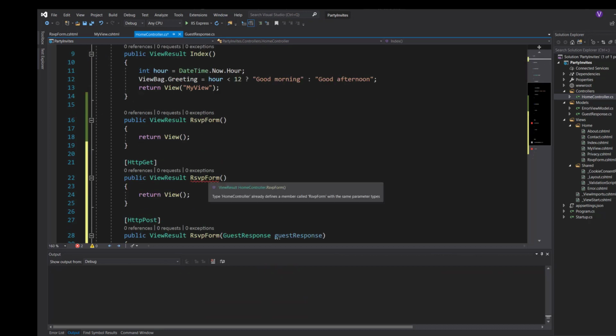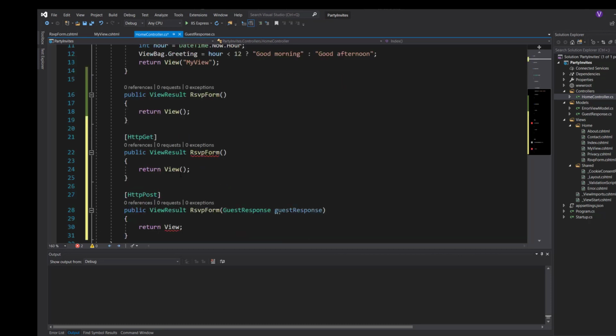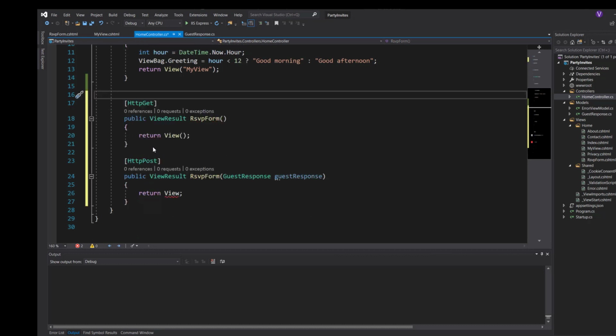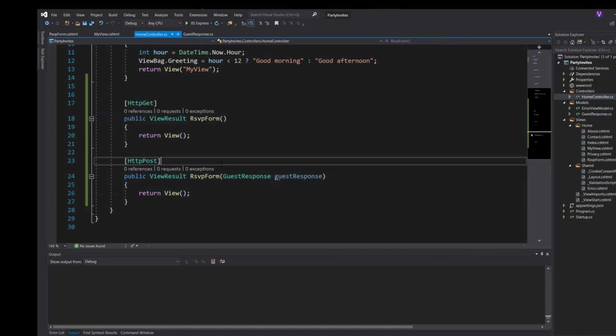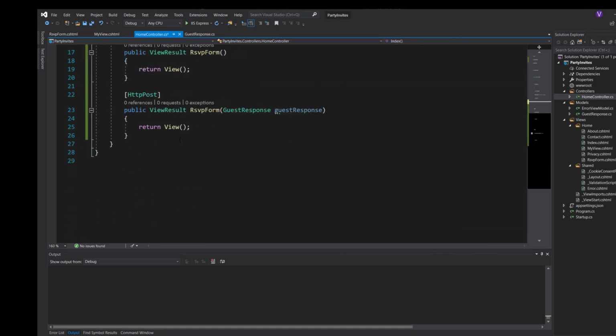RSVP form type home controller already defines a member called RSVP form with the same parameter types. True, it does. I mean, this one is actually the same as this one. I just wrote it twice. And what about the view here? The view is a method, don't forget the parentheses, and this is something that Visual Studio could probably have told me. And we continue to our application in order to see what's happening.